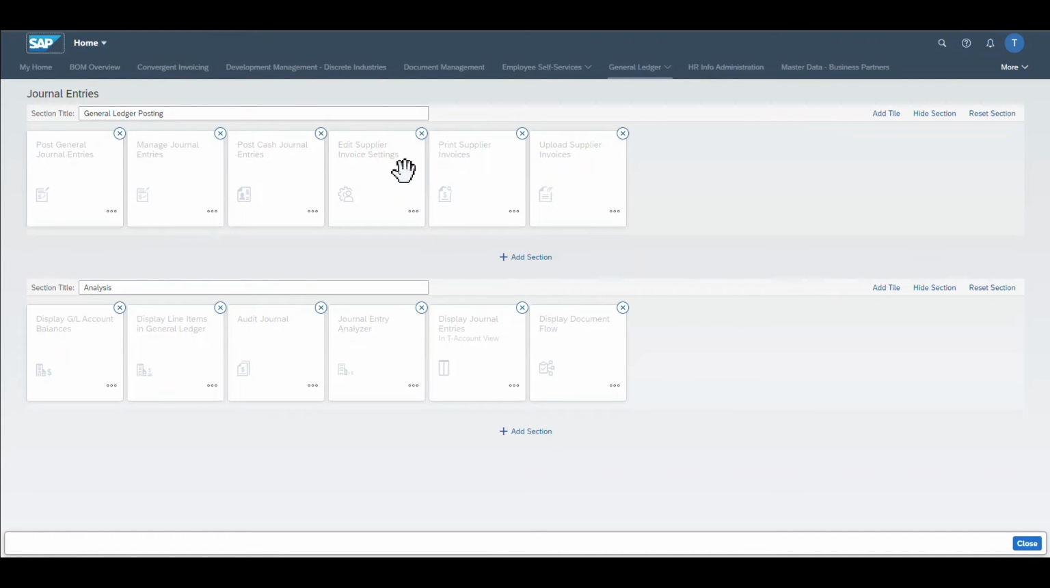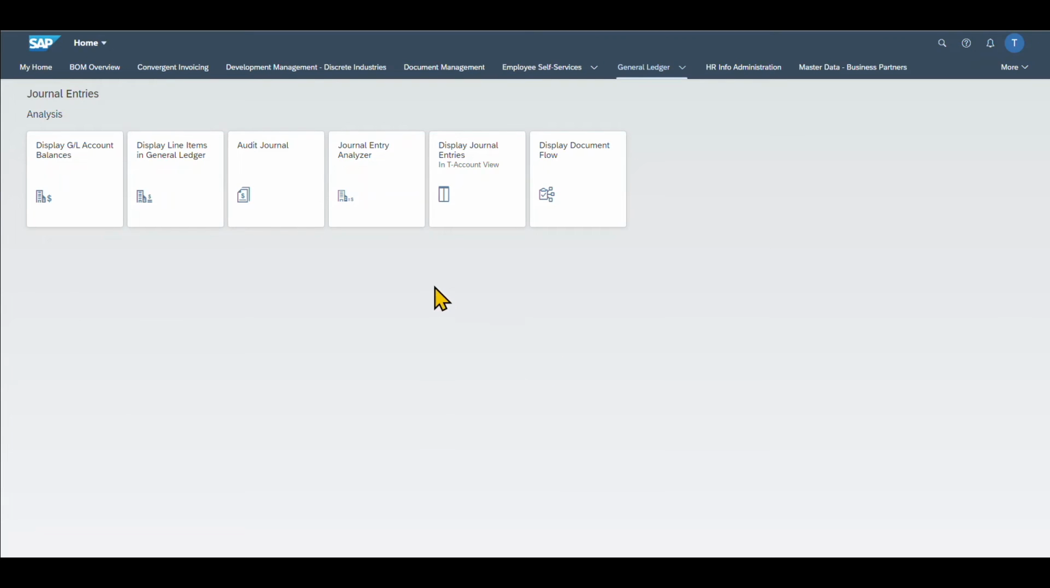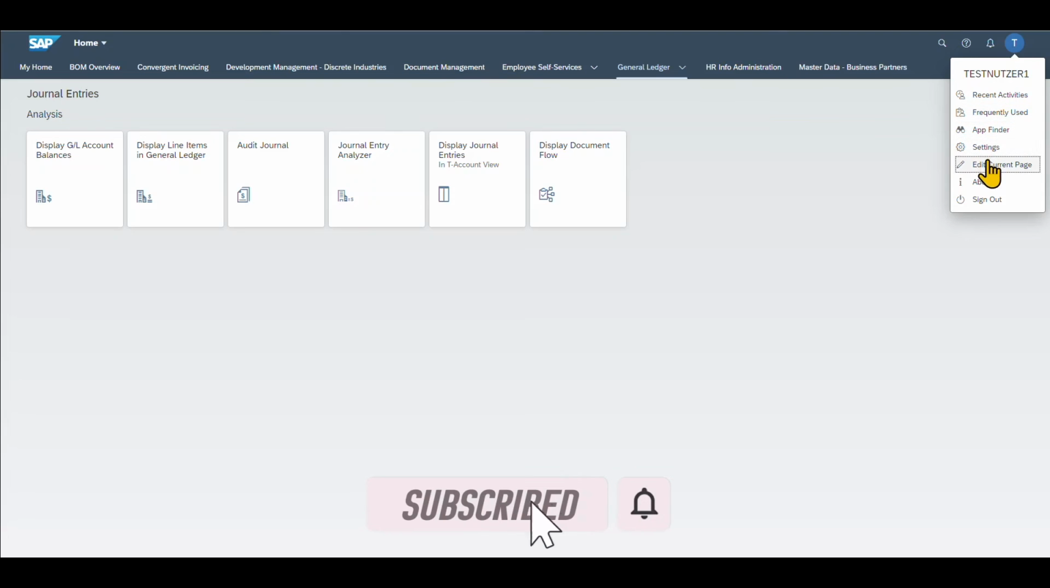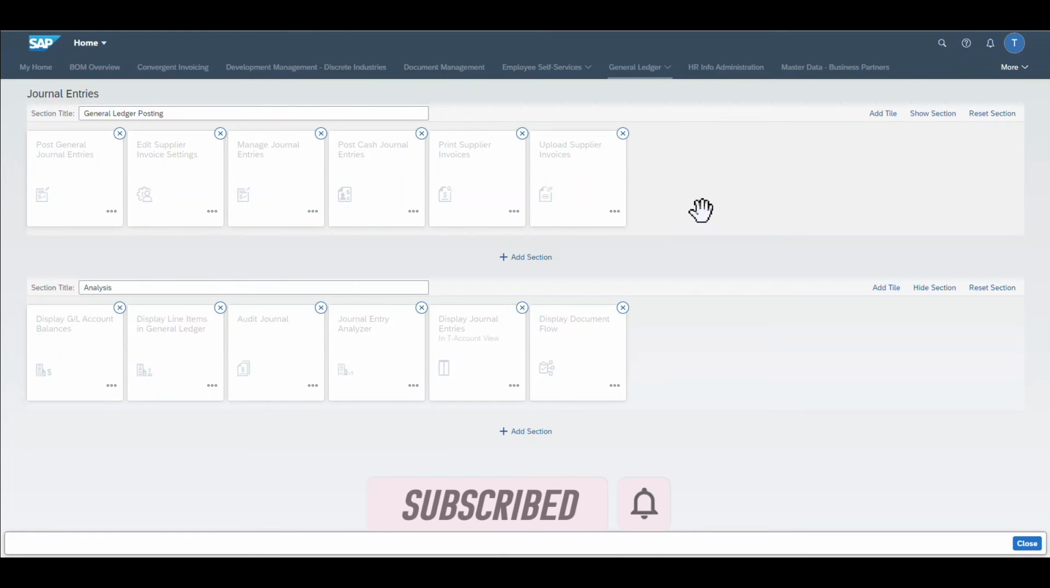We can change the order of the applications by just dragging and dropping the tiles, as you can see. And we can even say hide section, so the section itself is not being displayed anymore. If we now click on Close, you can see the settings have been applied directly. Let's now go back to our user icon, click on Edit Current Page again. We even have more options to personalize our Launchpad.